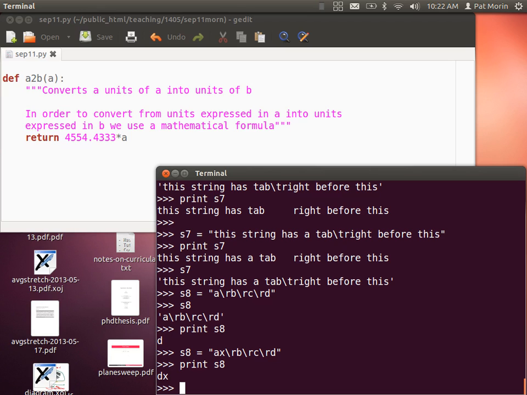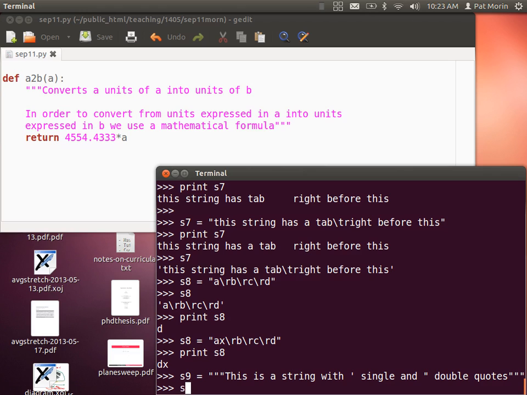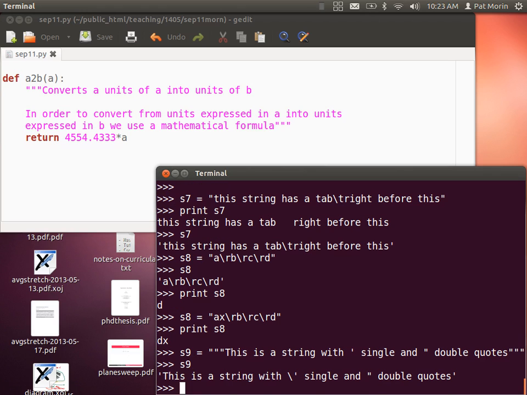What else? Another handy thing. We said if you have a string that has some double quotes inside of it, then you could use single quotes. And if you have a string that has single quotes inside of it, you can use double quotes. But what if you have both single and double quotes? Anybody see a way around that? Yeah, use triple quotes. Let's see how that works. So that works. Any other ways?